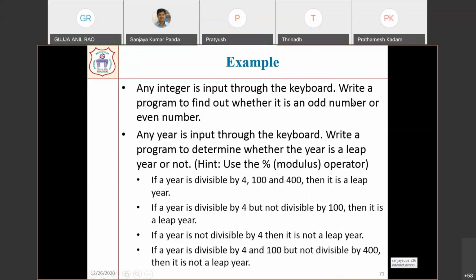Similarly, you did the odd even program in programming, so you know how to do the odd even number. And a very important program I am telling you: any year is input through the keyboard. Write a program to determine whether the year is a leap year or not. You know that every 4 years, 1 year is treated as a leap year. So in this case, we are going to use the modulus operator. But there are some constraints. Please keep in your mind what the constraints are, which I have written here in 4 different points. So once you give a particular year as input, you have to check these 4 conditions.